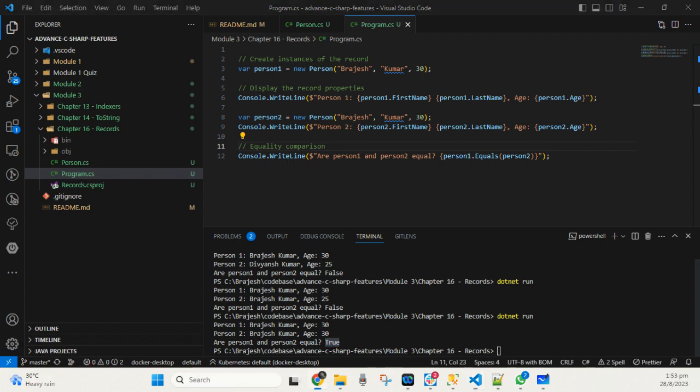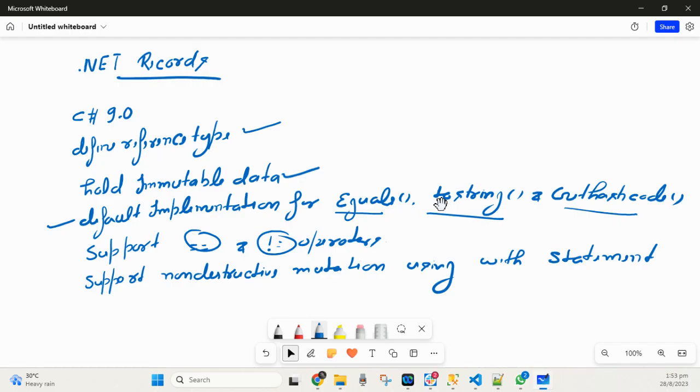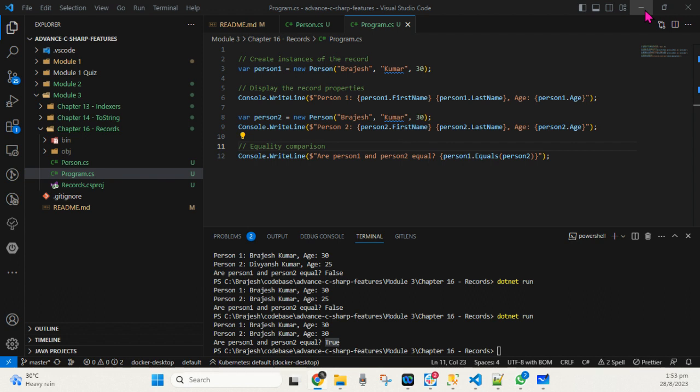So this is the record. The .NET record's default methods, as I already mentioned, are Equals, ToString, and GetHashCode. This is the default implementation, and here we can compare two variables that hold some information.